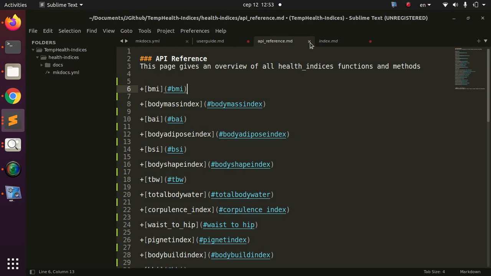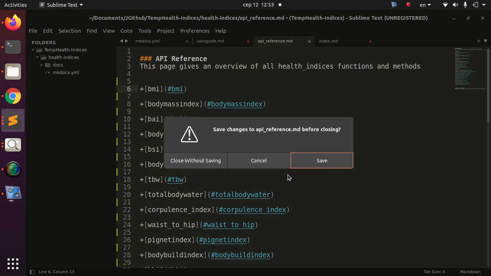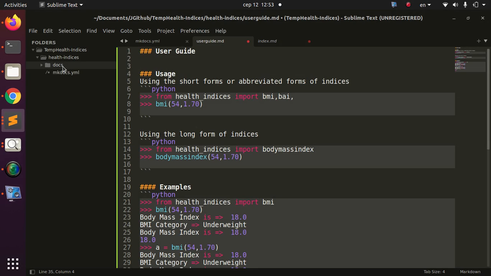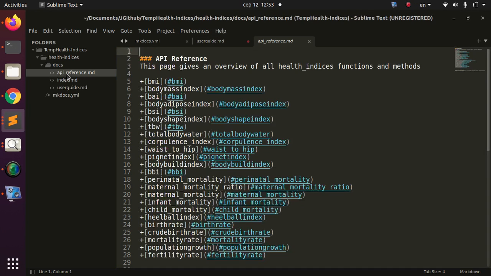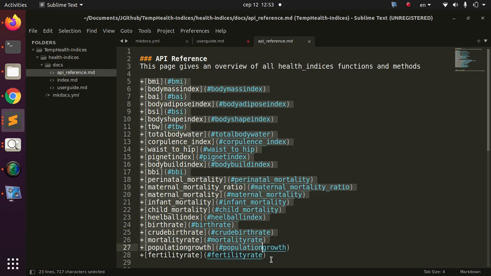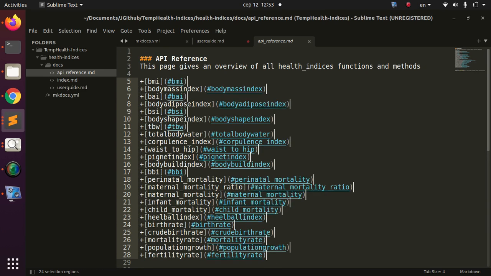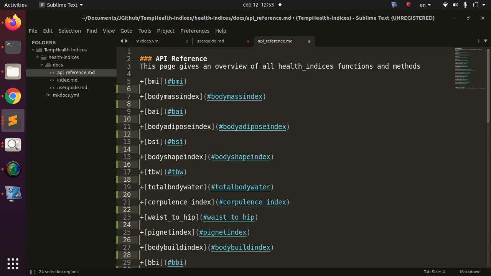No, this is not here. Eternito. So let's go back to the docs because we moved it from there. So let's select all of this. Make some space.